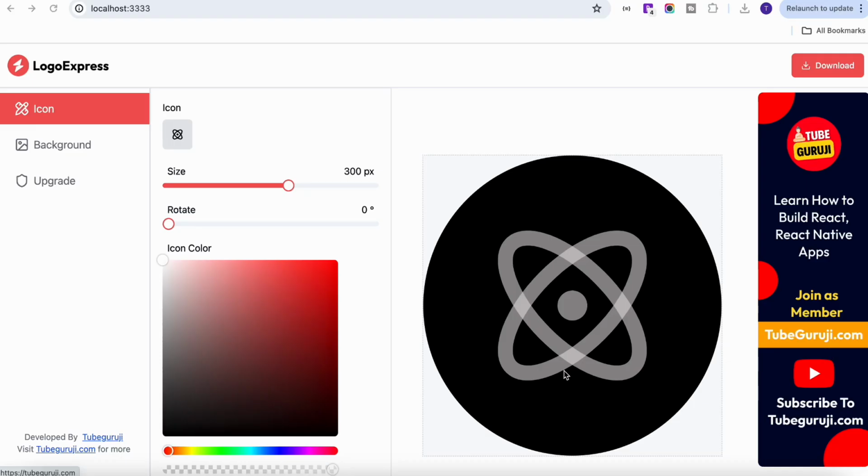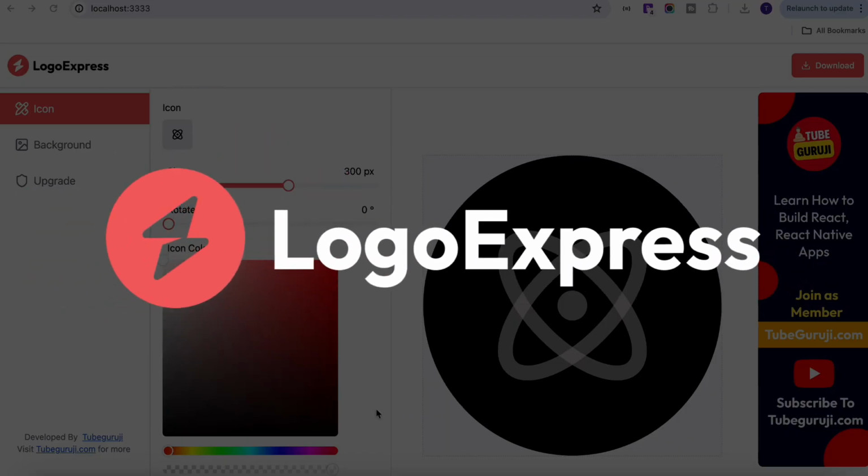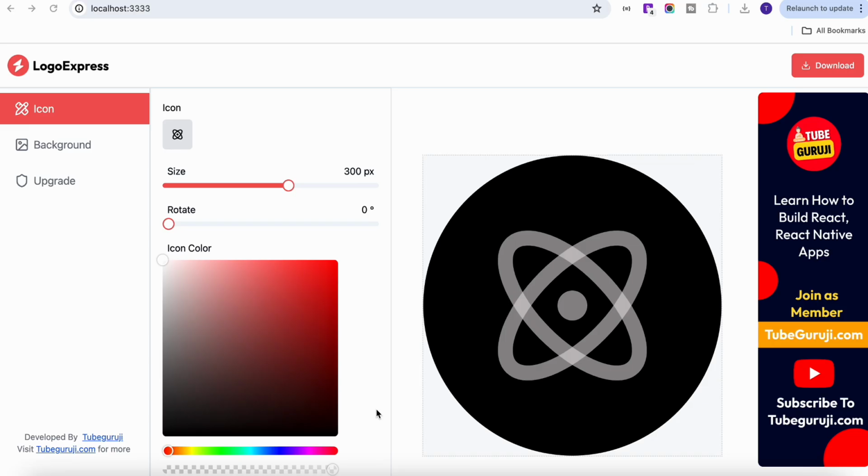Today we are going to build a logo making application for your app, and this application we are going to build with the help of React.